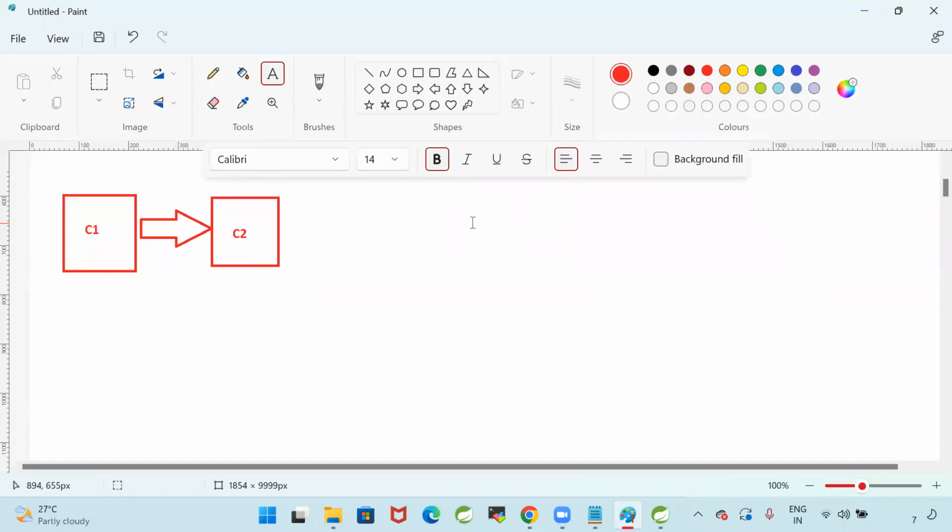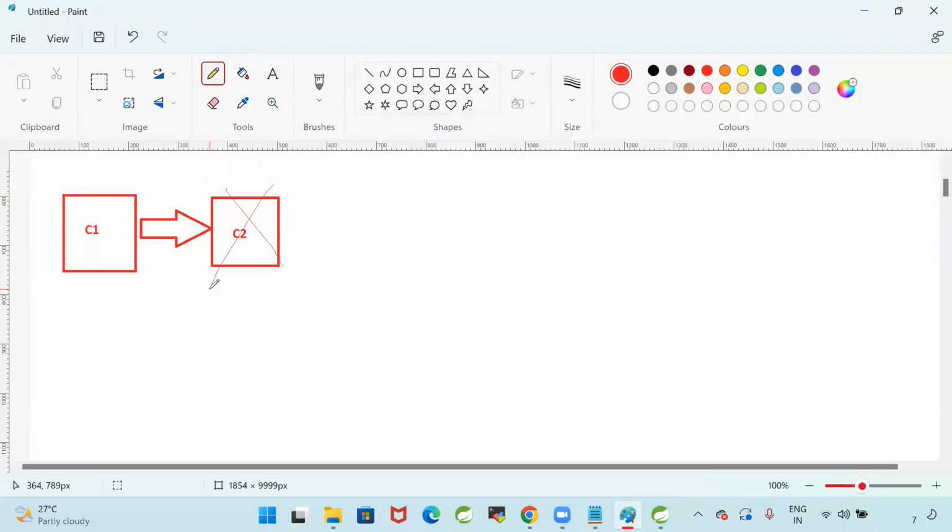If one Java class is directly talking to another Java class, then that is called tightly coupling. Why? Because tomorrow, if this class is deleted, can C1 execute? C1 is talking to C2. C1 is nothing but one class, C2 is nothing but one class. There are two classes available. C1 is talking to C2. One class is talking to another class directly.